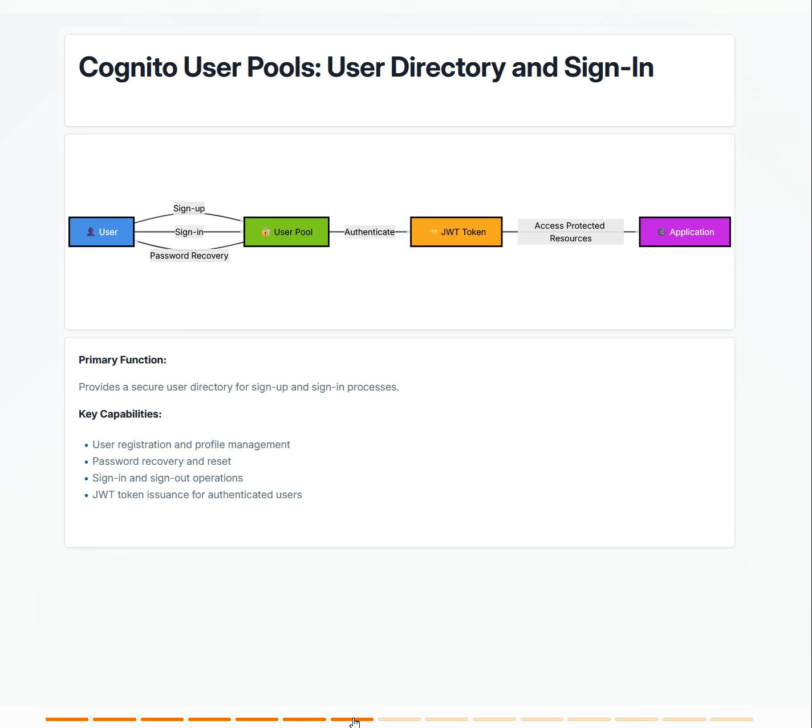All right, so there are basically two main components in Cognito. That is user pools and then identity pools, right? So let me explain Cognito user pools, right? User pools: user directory and sign in.